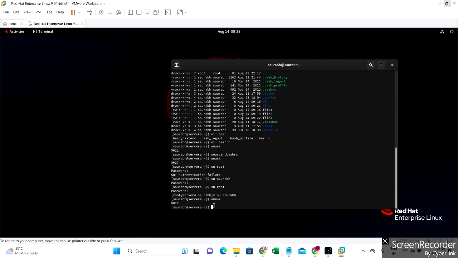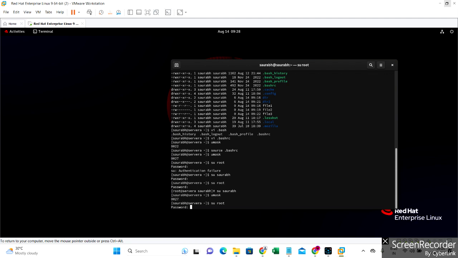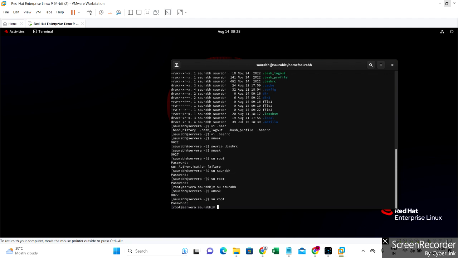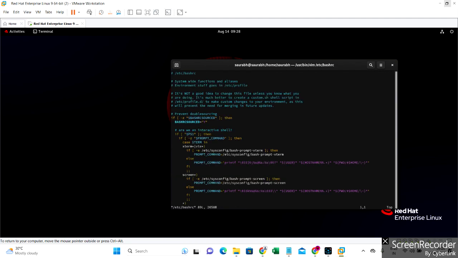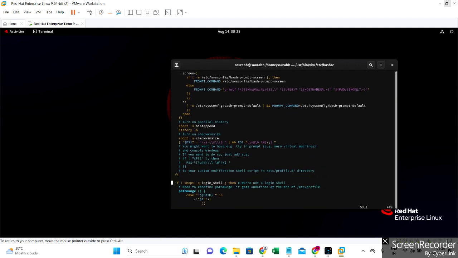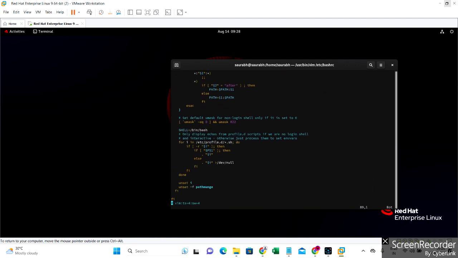Now one more thing: how you are able to change the umask value for every user. We have to log in as root, because only a root user can do this. So we have to go into the etc bashrc file, go to the last line, and here you can enter one line.